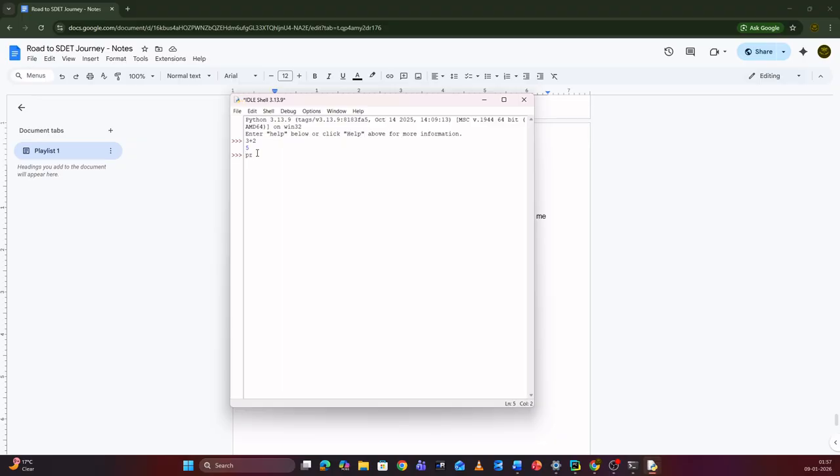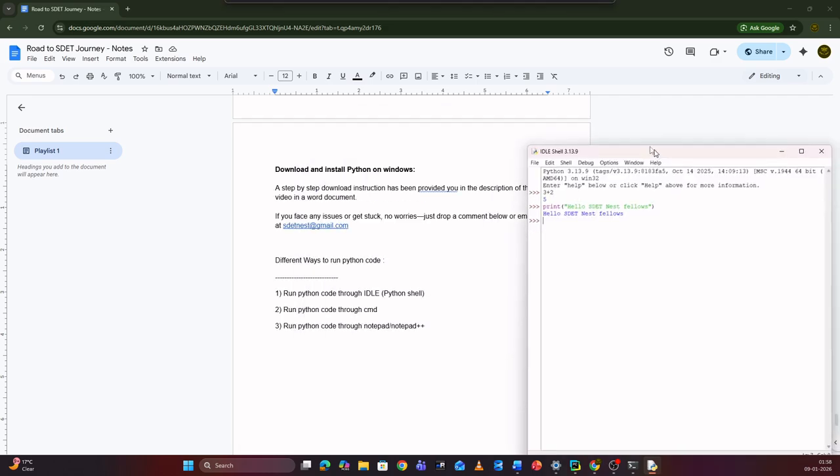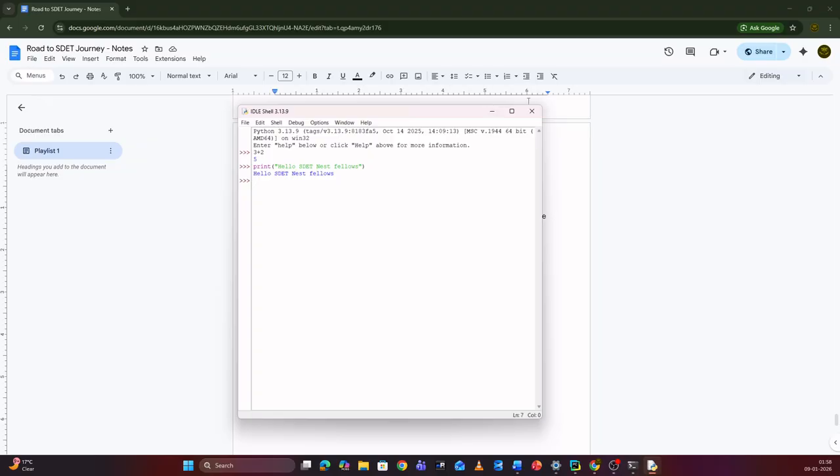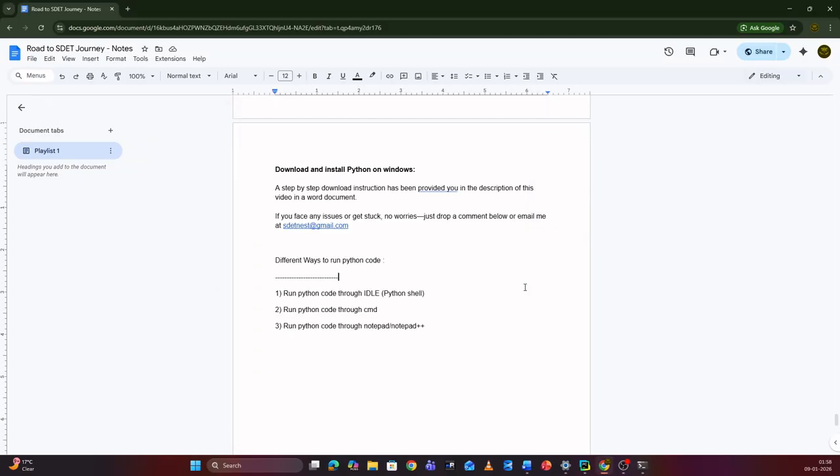Or let's say I want to print a statement, hello SDET Nest fellows, and enter. It will print it for me, right? So I think you have understood the very first way, that is how we can run our Python program through IDLE. Now let's move to the next thing, that is running Python code through CMD.